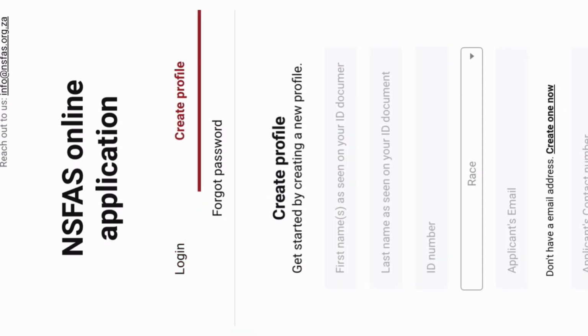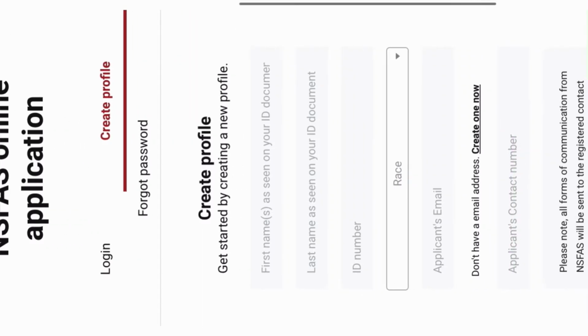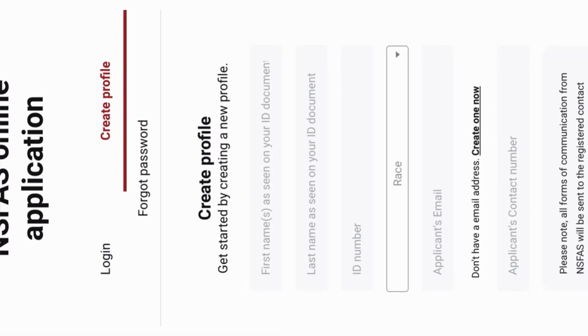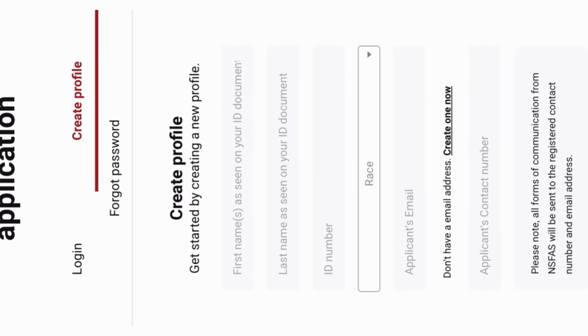You click on create profile, and then you're going to load your first names as seen in your ID card. If you have two names, you can be like Simpiwe Gift. You type both of them. Then your last name is your surname. Then you type in your ID number. Then you choose your race. Are you black, white, Indian, colored, and so on, or other.